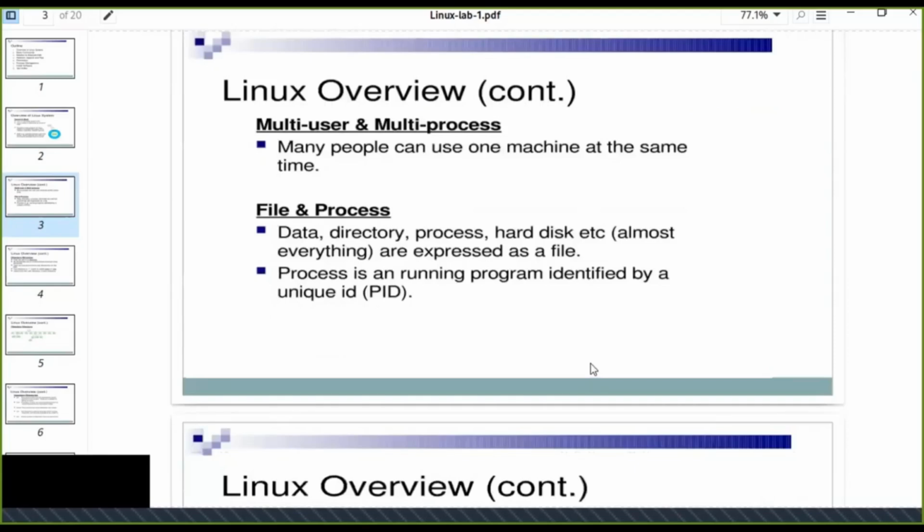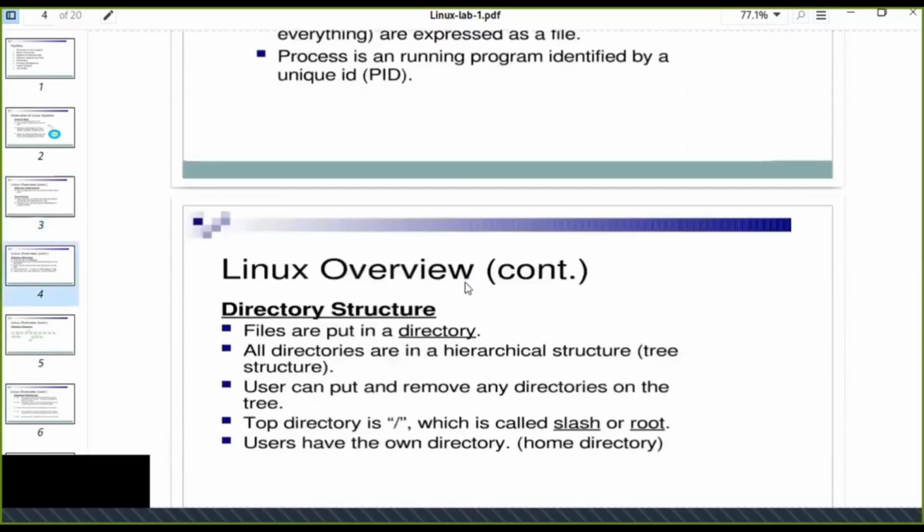And a process is a running program identified by a unique ID. Every process running on a Linux machine is identified by a process ID, a unique ID. You can kill that running program by using a command based on that unique ID. So one ID for one process. Okay.